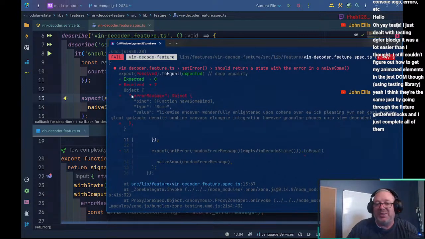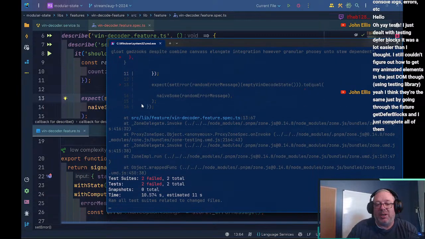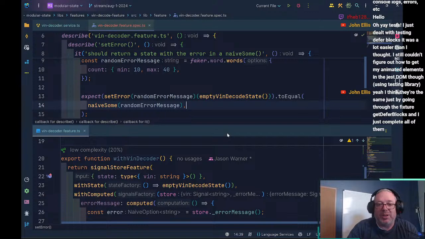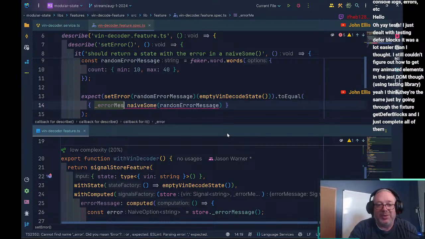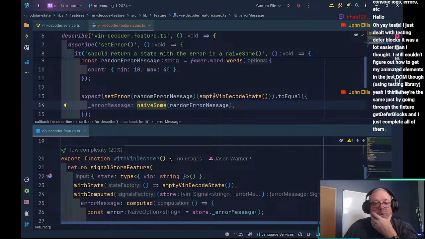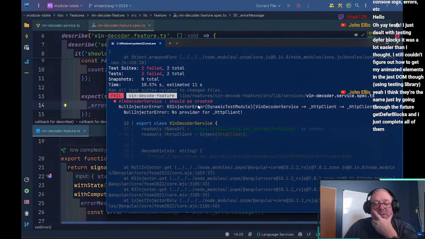So what it's expecting is, right, it actually returns an object. I didn't create the object. So here we need to just add our underscore error message. And that should equal naive sum. And that should work for us, assuming our matchers all work, right?